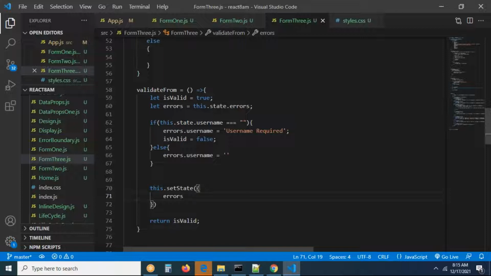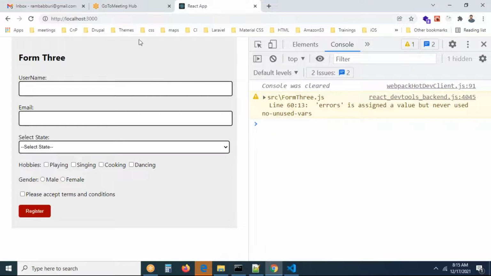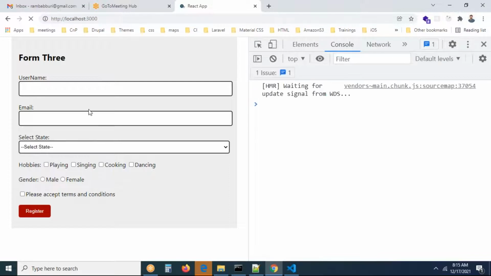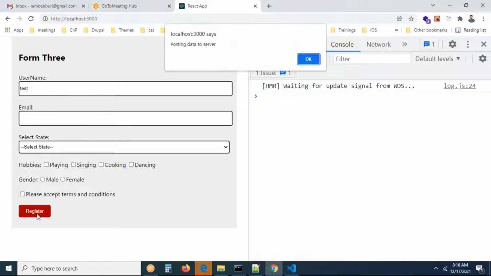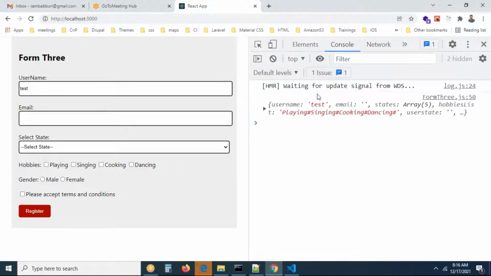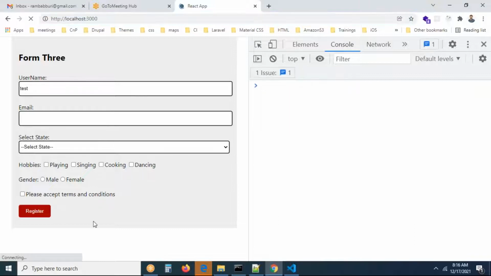Now how can we handle the error? I'm not entering any value in the username field. If we submit, are we going anywhere? No, we are not getting any message in the console also. Let me enter some value here, test, and submit. Now you can see you got the message in the console also. Without entering any value, are you going anywhere? No, I'm submitting the form.